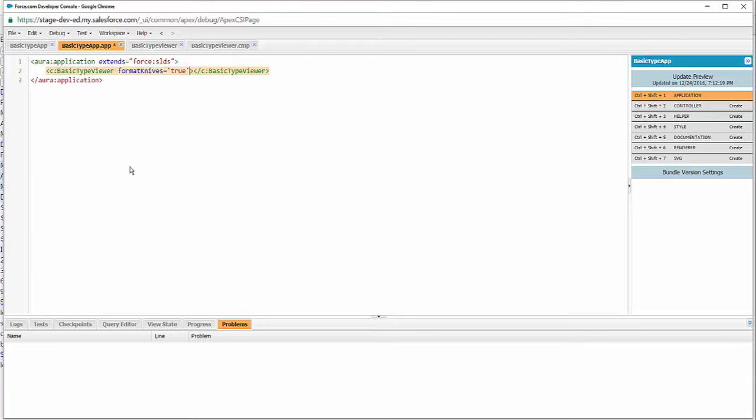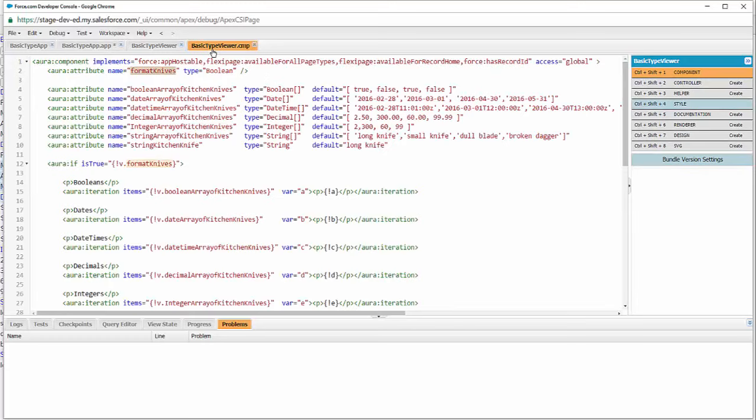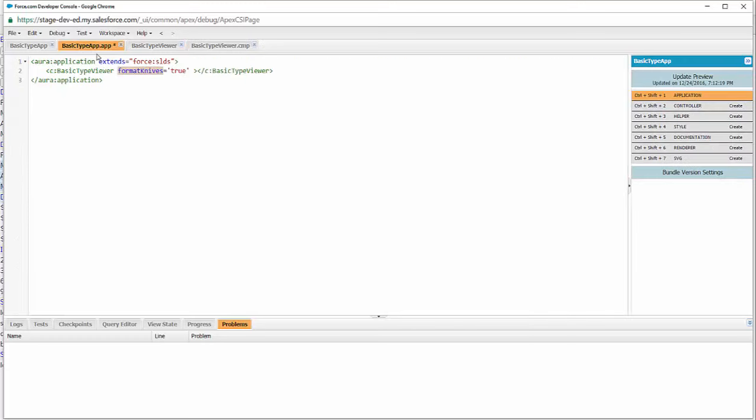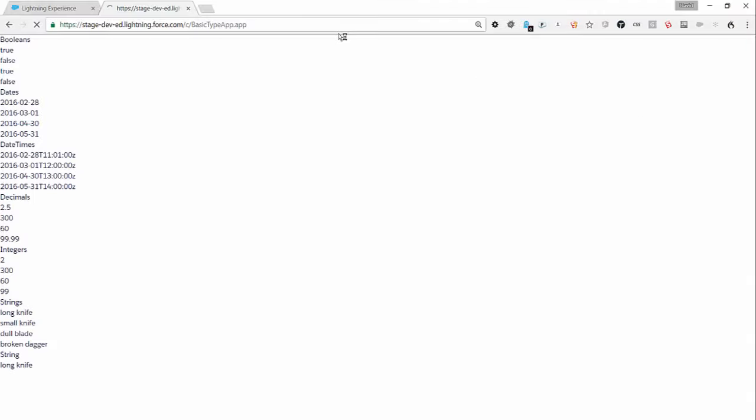I'm going to pass in a value to this component we created. Okay? I'm going to pass in true and see what happens. Save all. Click on Update Preview. And nothing's really formatted. And you're like, what? Okay, that's cool. No worries.